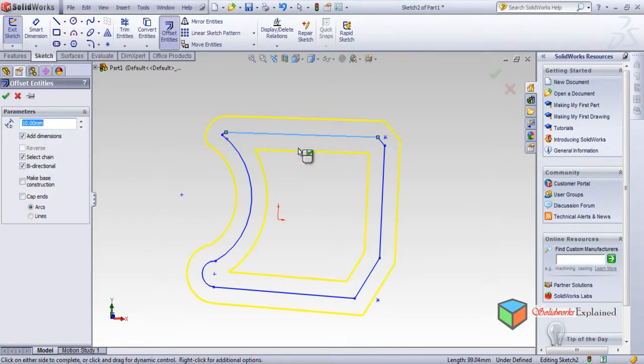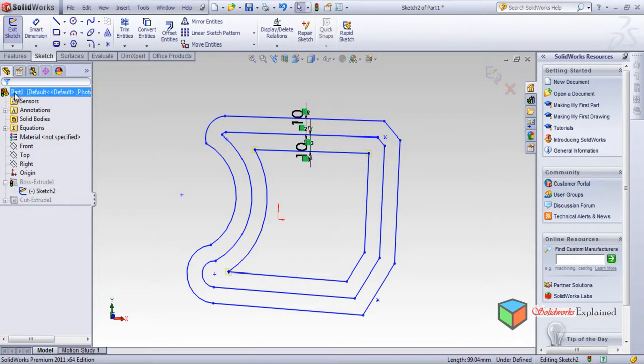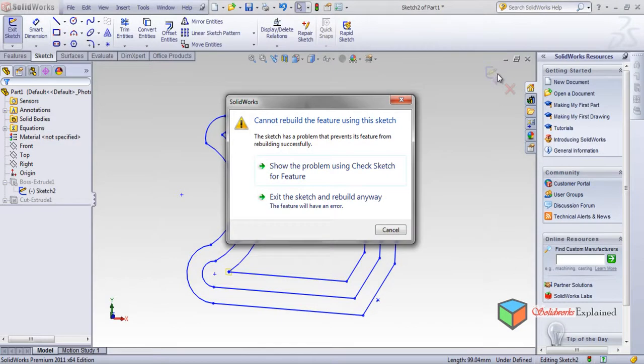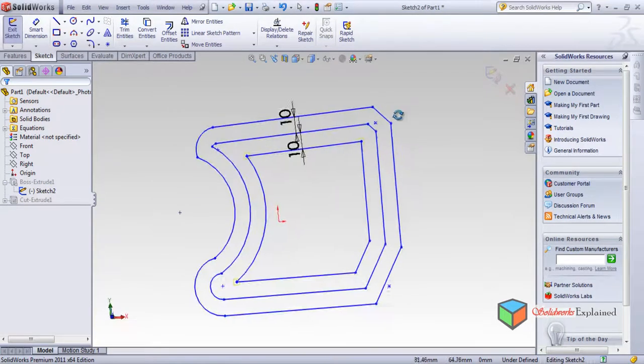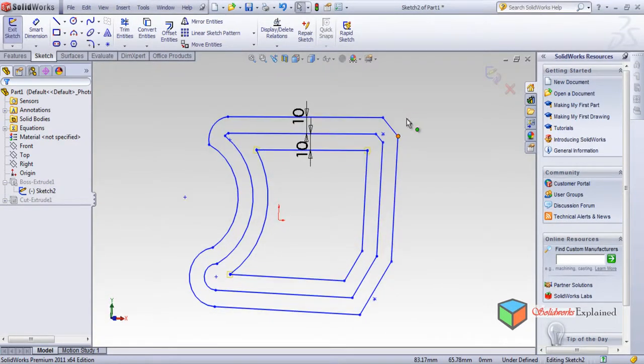Offset, click, bidirectional. Okay, now there are 3 sketches. Go to see what happens, then go back. Look, cannot rebuild, close, so it shows an error. So we can make 2 sketches but not 3. So this was regarding the option offset.